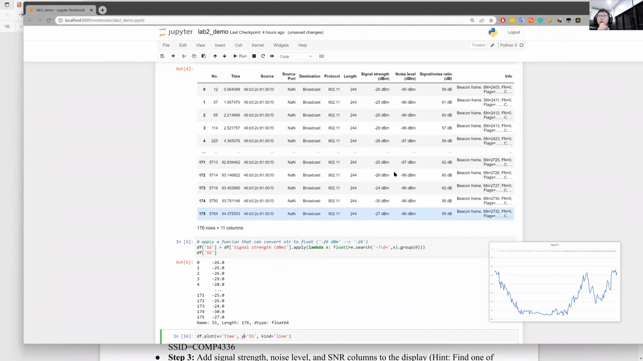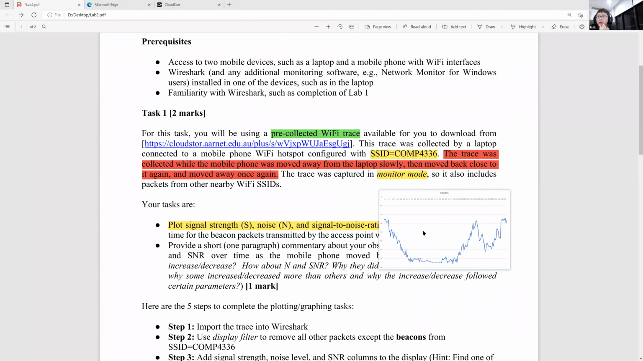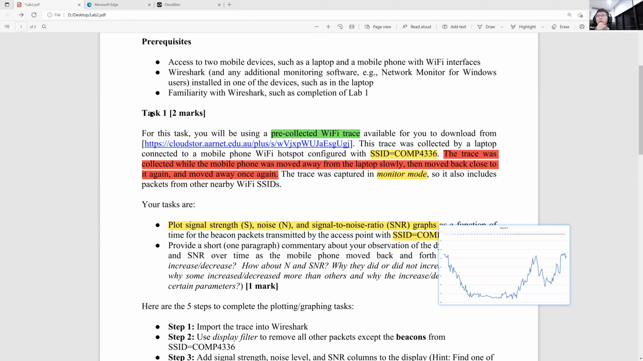And you can also do the same thing for the noise level and signal to noise ratio. You can do it by yourself. So finally, we will have 3 different graphs in your report. So that's what we need to do in task 1. I will also upload this code into the GitHub link.